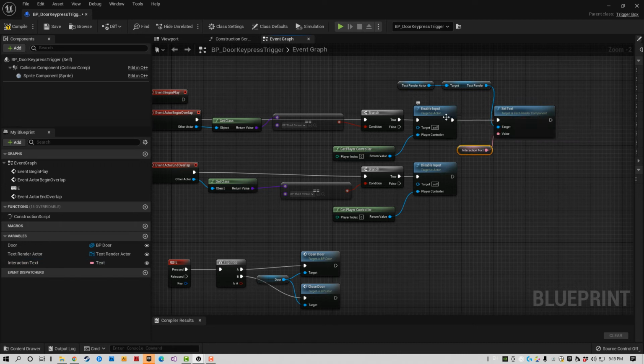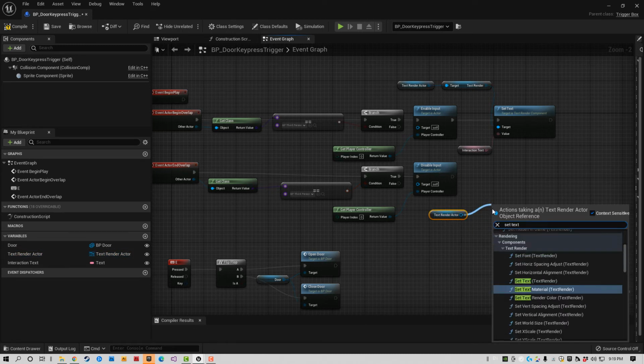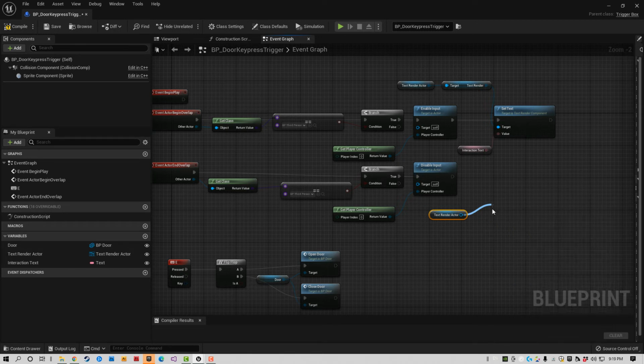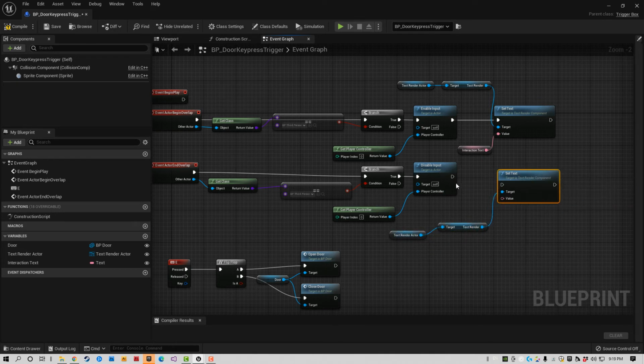And now we're going to set the text, whenever we overlap, to whatever is inside of that variable of interaction text. We're going to do a similar thing here. So grab that text render actor. I'm going to get that. We're going to call set text. It's going to automatically give us this class change so that it changes it to what it needs to be. And then we're going to hook these up.